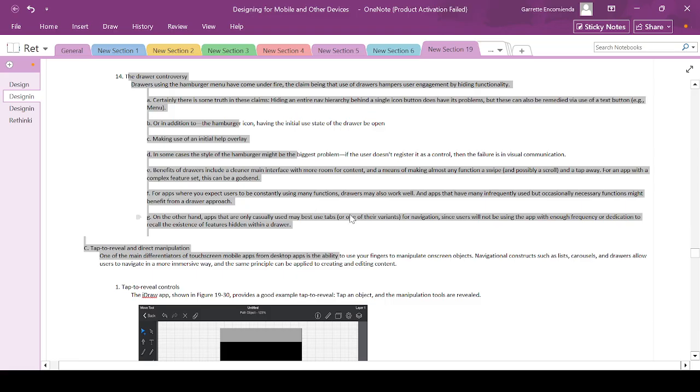So you can remedy that by using menu as text, or in addition to the hamburger icon, having the initial use state of the drawer be open. So the initial drawer will be open, or the initial use state or tab in that drawer. Making use of an initial help overlay could help as well. In some cases, the style of the hamburger might be the biggest problem. If the user doesn't register it as a control, then the failure is in visual communication.